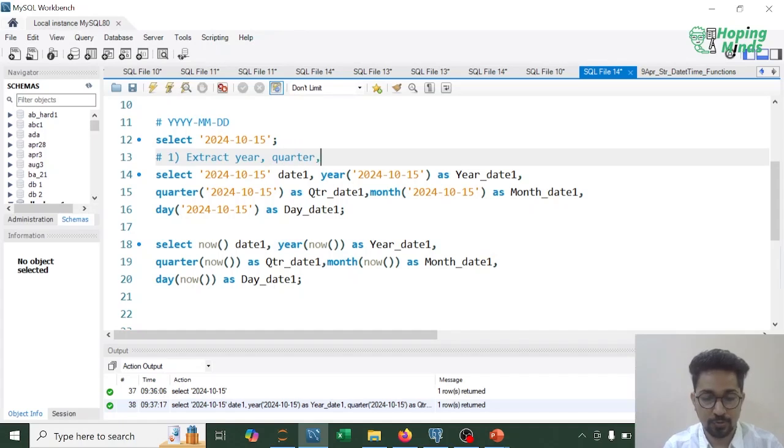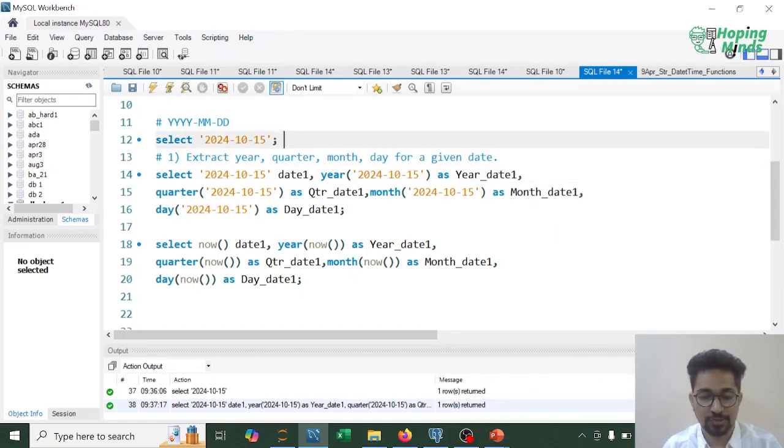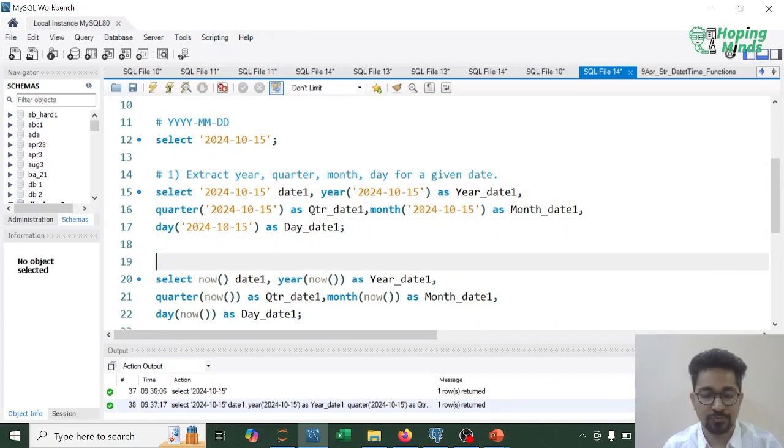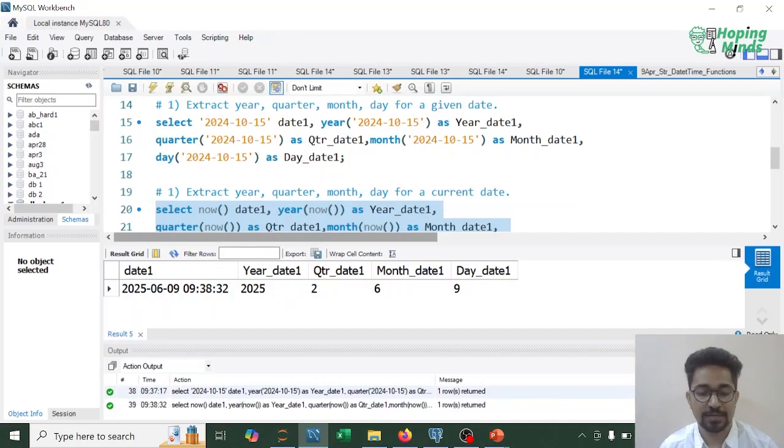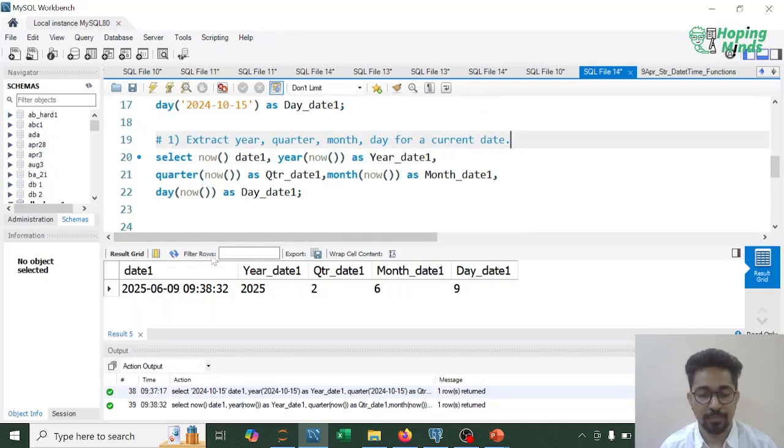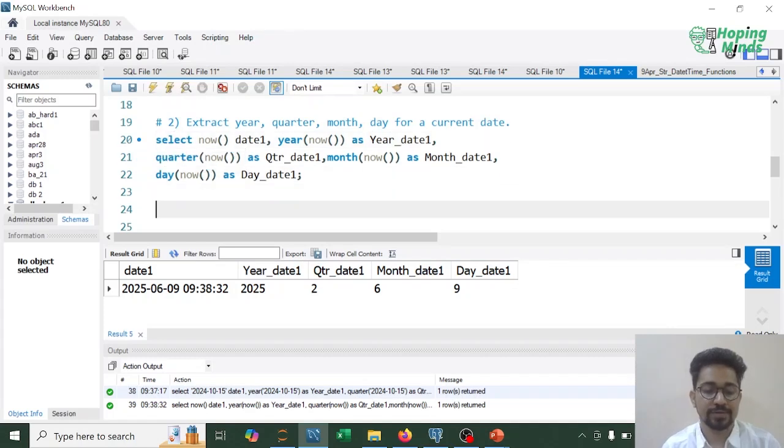Here I'm trying to extract year, quarter, month, and day for a given date, and we have seen how to solve this. Next, over here I'm extracting year, quarter, month, and day for the current date. The rest of the things are the same. So this is date 1, and this is year of date 1, quarter of date 1, month of date 1, and then day of date 1, right? So even from the current date or from a given date, we have extracted these details.